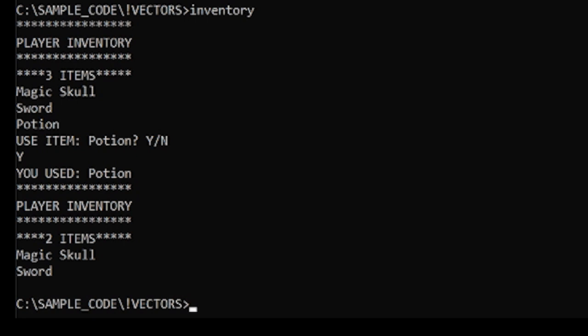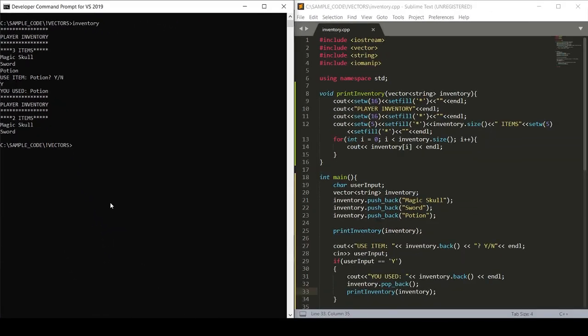But what if we wanted to use something from the middle or the beginning of our inventory, our sword or magic skull perhaps? This is where vectors as a data structure can be somewhat limiting. Also, why it's important to remember the constraints of our original project. They asked us for a last in, first out program, which the vector offers us, this last in, first out data structure. So we can access the sword or the magic skull items by building out a new function.